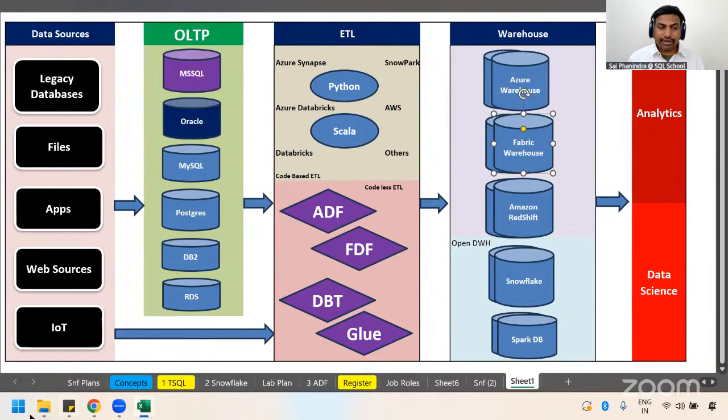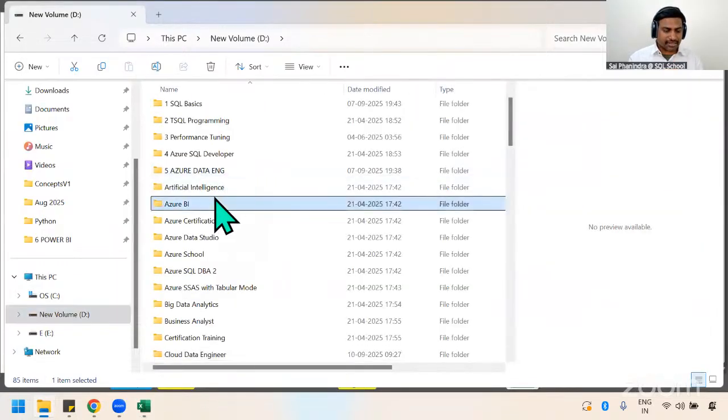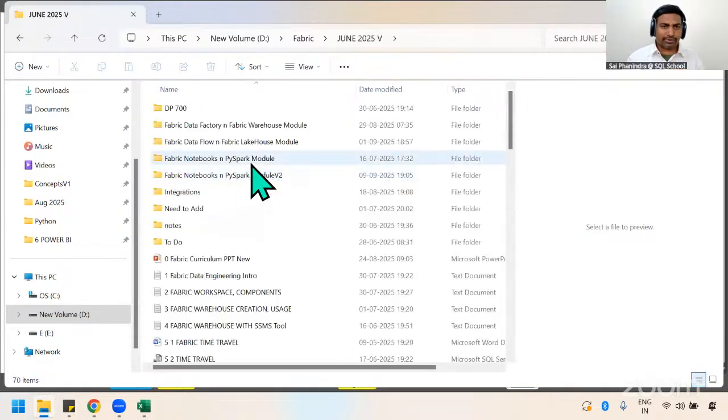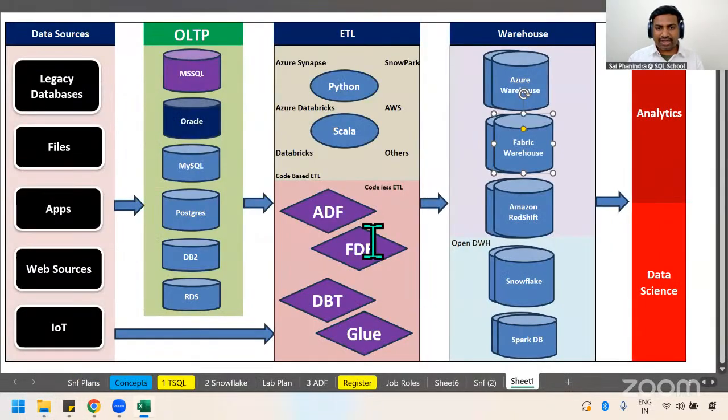In fact, let me put it this way. In my Fabric classes, I have been running Fabric class for almost 2 years now. And Fabric's age is 2.5 years. So let's come to the ground reality practically. For example, we have something called Fabric Data Factory. I was mentioning here, right? Something called FDF, Fabric Data Factory for codeless ETL.